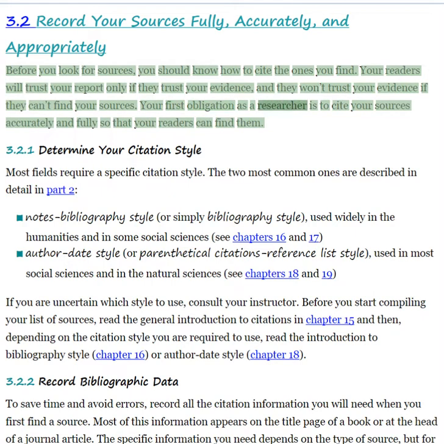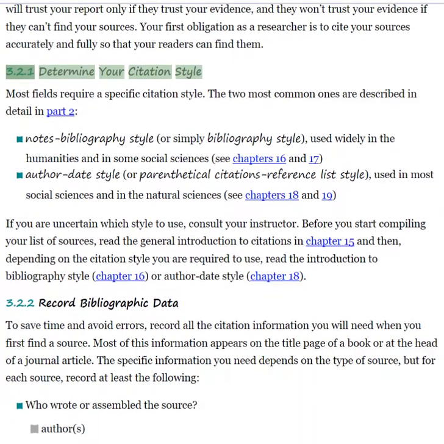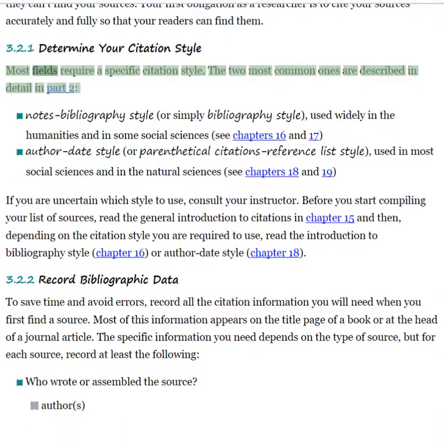Your first obligation as a researcher is to cite your sources accurately and fully so that your readers can find them. 3.2.1 Determine your citation style. Most fields require a specific citation style. The two most common ones are described in detail in Part 2.